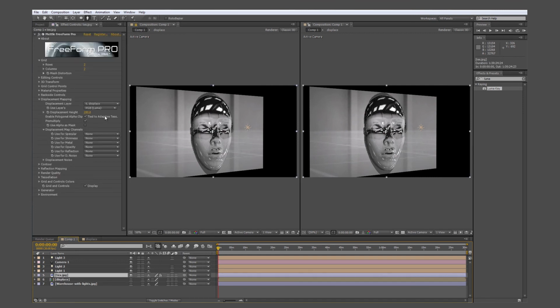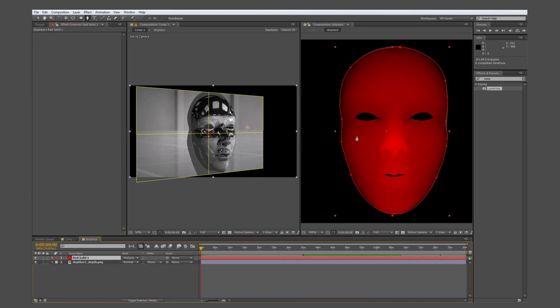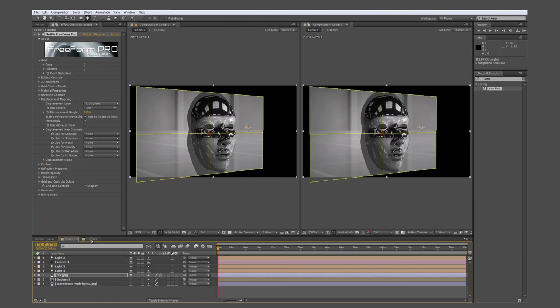Why? Well, it's because we're displacing on the RGB Luma channels at the moment, and what we really want to displace on is the red channel. So we're displacing our mesh now based upon the red channel we've just created in the displace layer. So that's fine. Now we want to isolate the background.